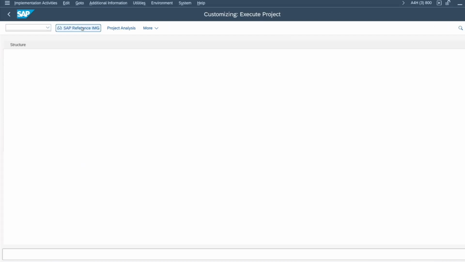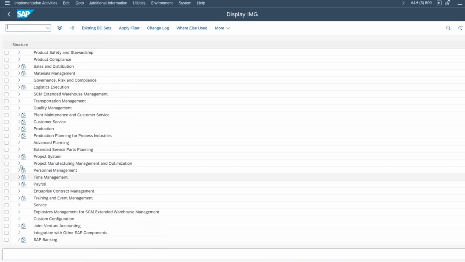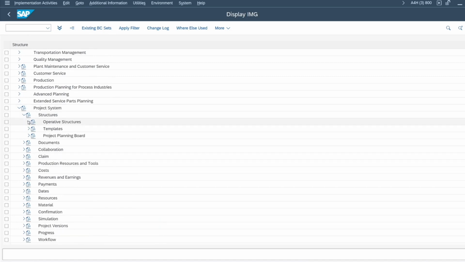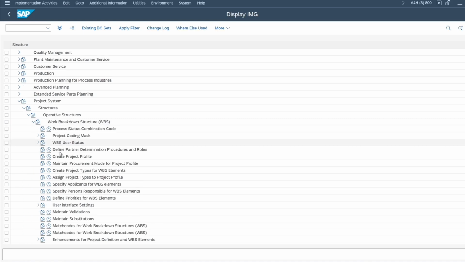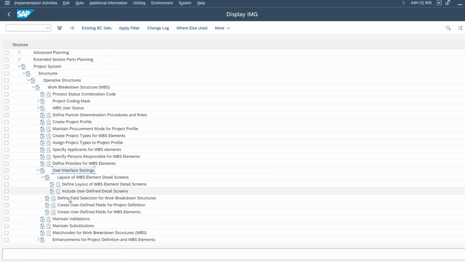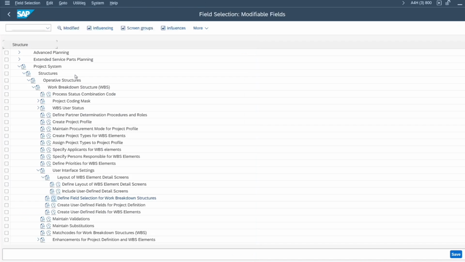then SAP Reference IMG. Then we'll go to Project System, Structures, Operative Structure, Work Breakdown Structure. And then in the User Interface Settings, we'll go to Define Field Selection for Work Breakdown Structure. Now, if you go to this link, you can see that we can do field selection separately for project definition and WBS element. So we'll go to the project definition.